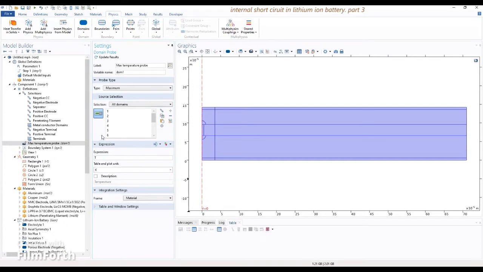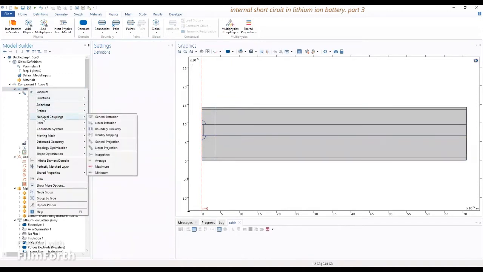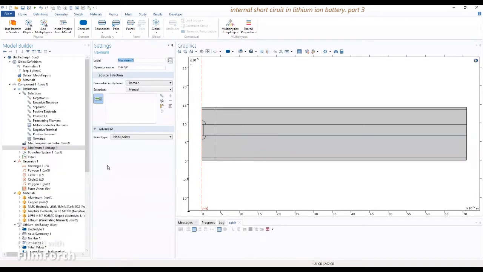We'll go on to add, okay, we go to non-couplings and we want to add a maximum. Source selection has to be all domains. So now our mesh and physics, everything is complete, and we can move to study our work.